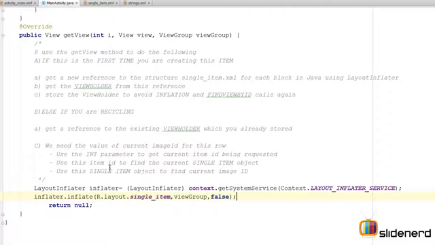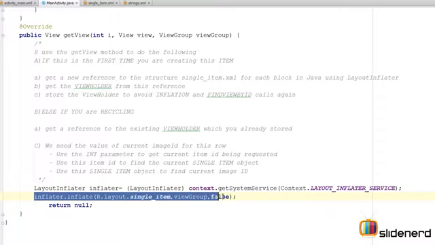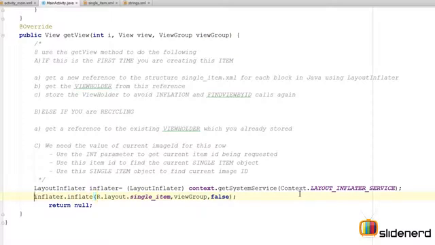Now again, this one single step has a whole lot of history and geography behind it. I have a separate video called the layout inflator in my playlist where I've exactly explained what these three parameters are, what happens when you put a true over here, what happens when you put a null over here, and so on. So if you guys are new to this, please go back and check it out because there is just too much to explain in that. And so here I'm gonna say view row equals to this.